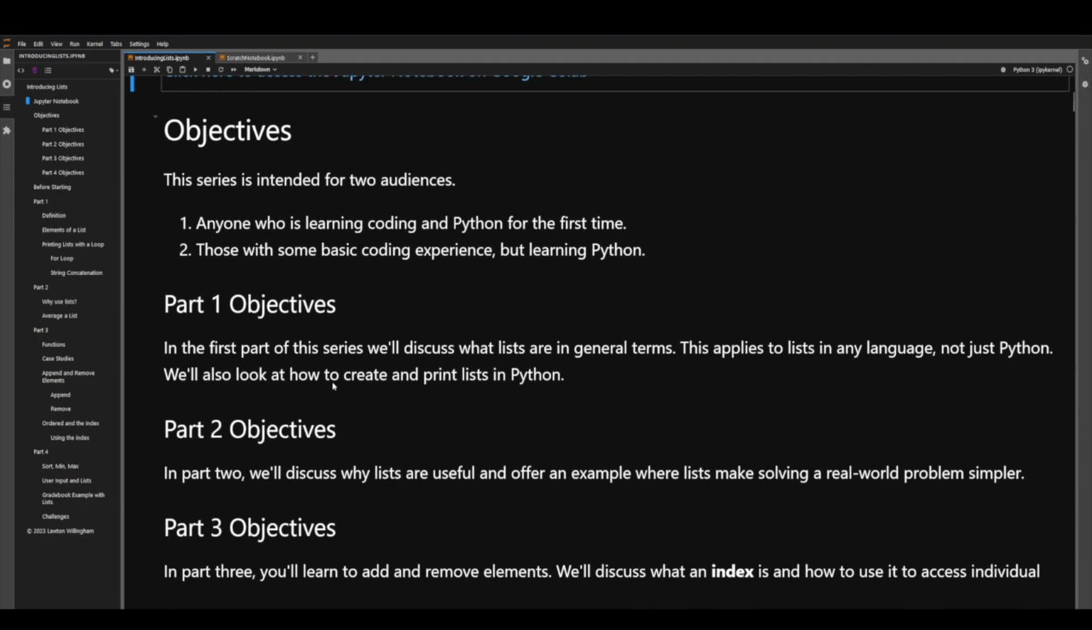First off, the objectives for this series, I've got two audiences in mind. First off, mostly focused on people that are new to coding and new to Python. So this is their first time learning Python. You've already done some of the basics at this point, and now you're ready to learn about lists. And I've also got in mind some people that maybe have more experience with programming, possibly with other languages, but maybe you're new to Python. So hopefully I can serve both of you.